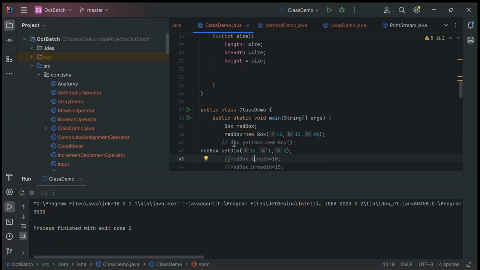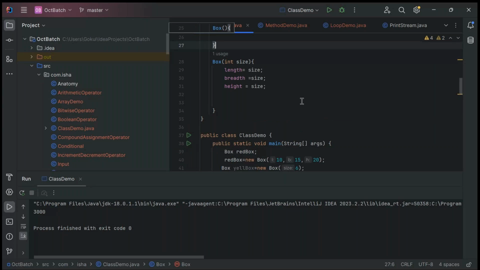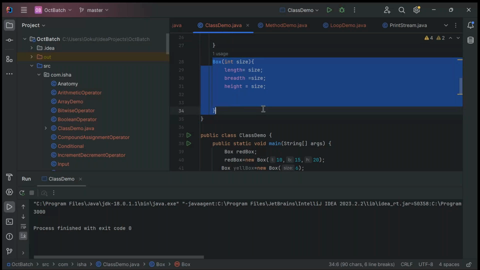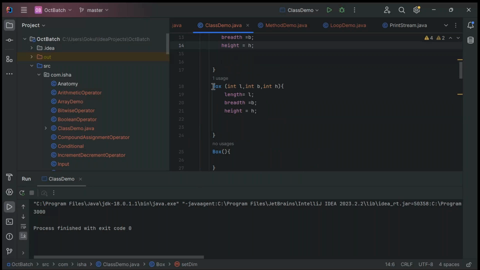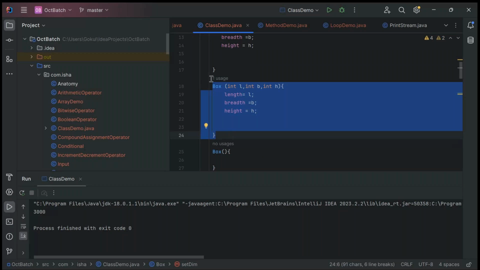So what I'm going to do here is create an object called yellow box, but in this yellow box I'm going to pass only one argument. Still my code will work, because can you see now it is saying one usage, because this yellow box is going to use this constructor. Let's go back to the old constructor. This is the old constructor I created, right? It is showing one usage.